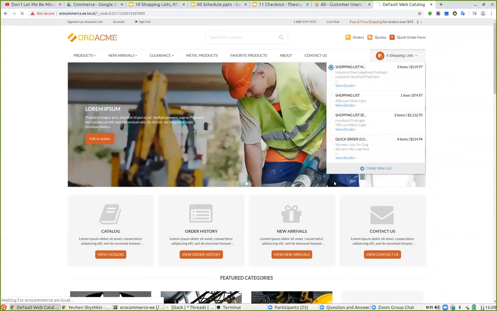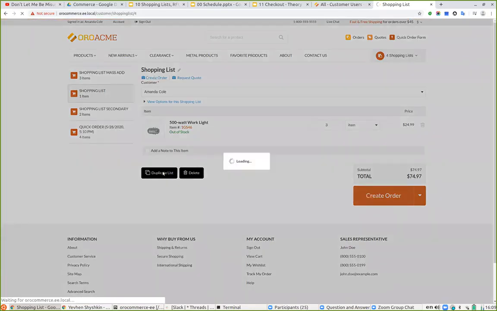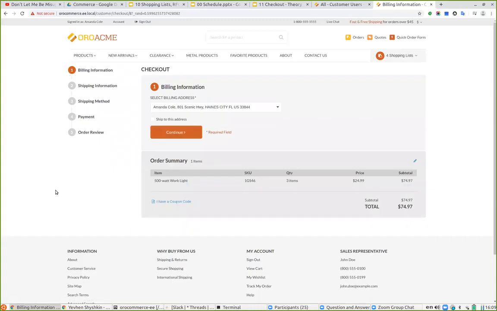So here we have a shopping list with one product, and this product we are going to use during our training to demonstrate how checkout works. In order to start checkout, the user has to click the button create order either here or here, no difference. It's doing absolutely the same thing. And after that, the application is going to create a checkout entity and start the checkout workflow, the only active one, the standard checkout flow, using this entity.